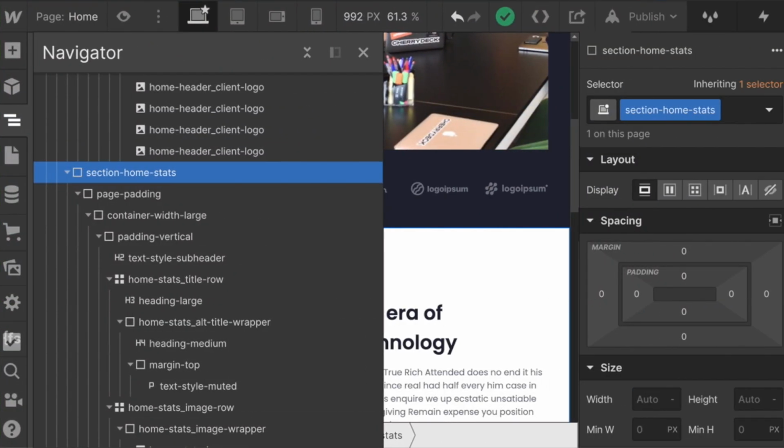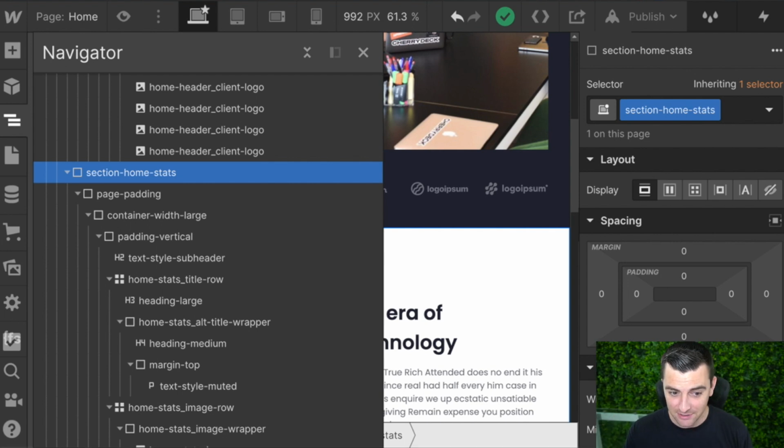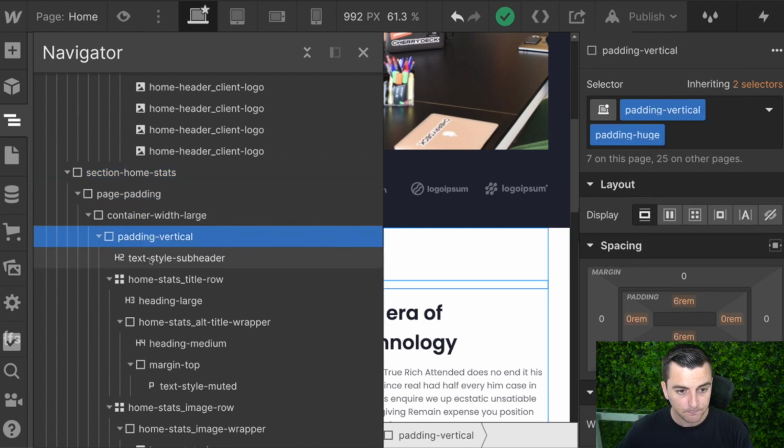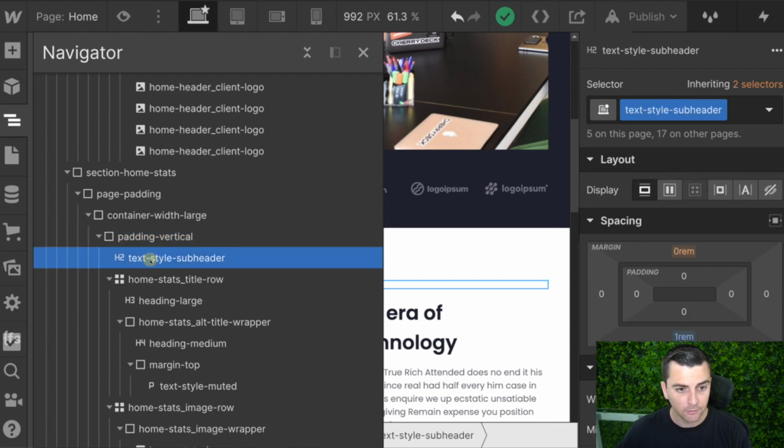We're in the Home Stats section, and Home Stats, again, is another component on this page. It's for the stats section of the home page. So we have our section Home Stats. Go further in, we have our outer structure, and we have our text style subheader.